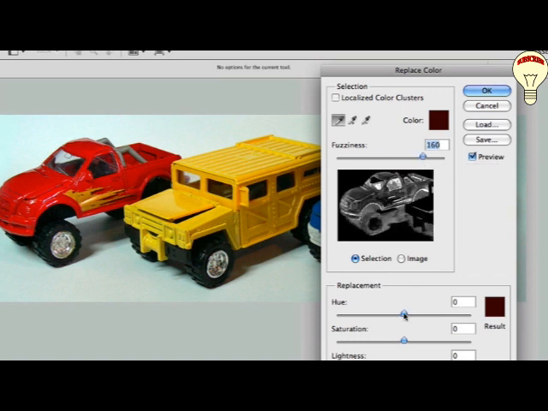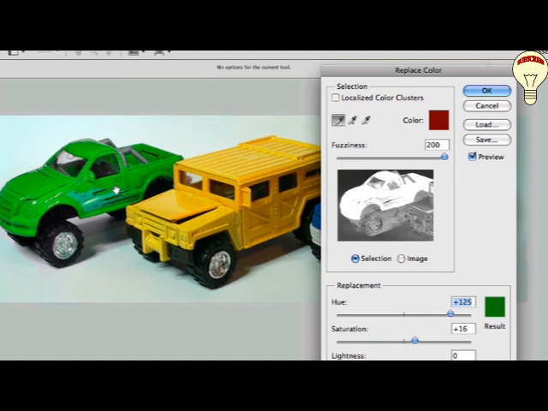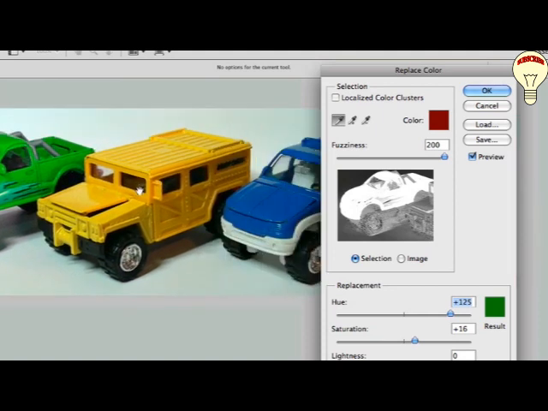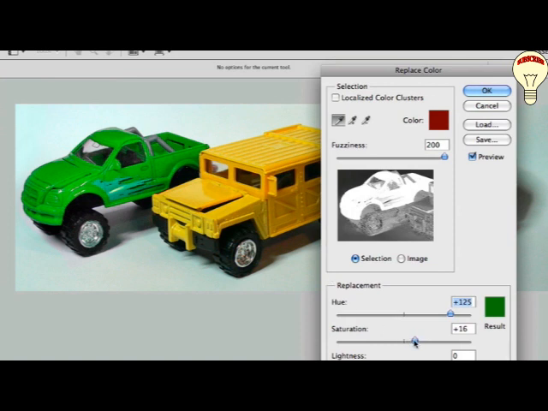So back down to my hue slider here. My saturation. I better crank this fuzziness way up here. There, something like that. I'm going to hold down my Shift key, add in a little bit more. Check that out. I am not affecting the other pixels inside my image at all. That does a much better job.